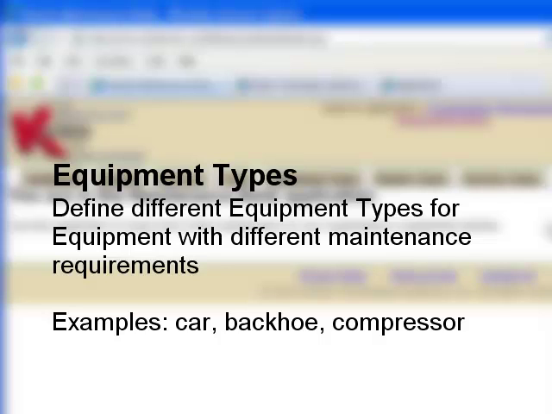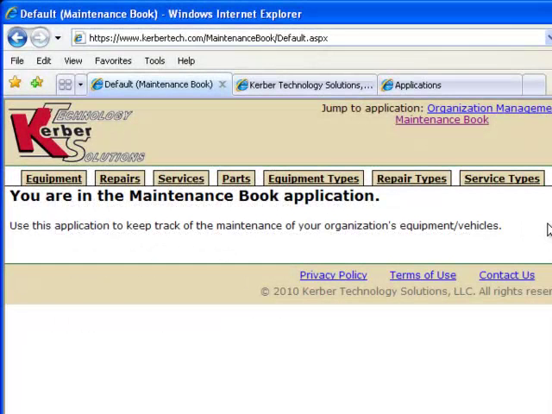I'll pretend I'm configuring Maintenance Book for an excavating company. They'll have equipment types like skid loader, pickup, dozer, grader, dump truck, trailer, and excavator. You basically define different equipment types for equipment that has different systems and maintenance requirements. In order to configure Maintenance Book, you'll need to be logged in as a Maintenance Book administrator, which I am.